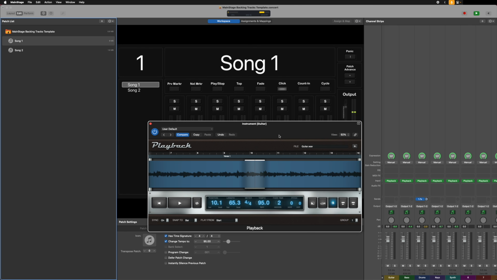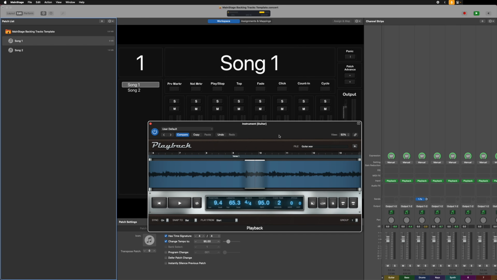That's MainStage's clock going right now. And if I push play, it waited until it got to beat 1 of the MainStage clock before it started the track, just to make sure that everything is synced together by the bar. And that's going to happen whether you can hear the clock going or not. It's always going in the background, and MainStage is always syncing everything to that clock.